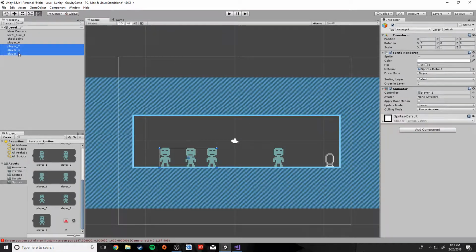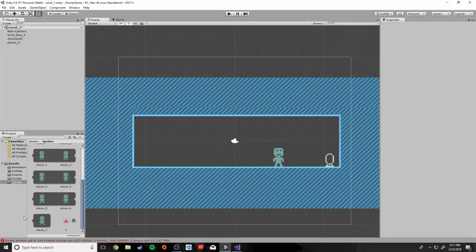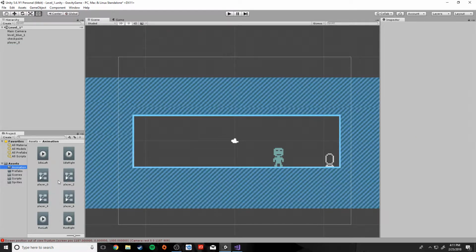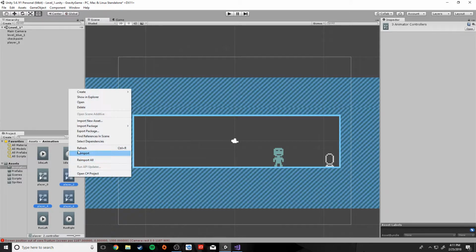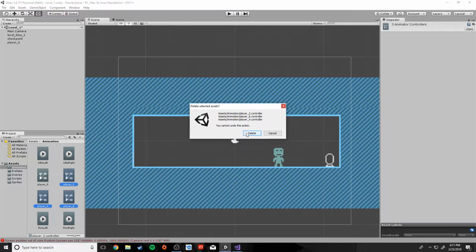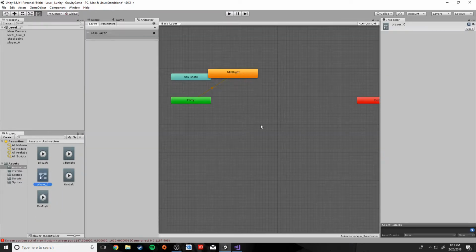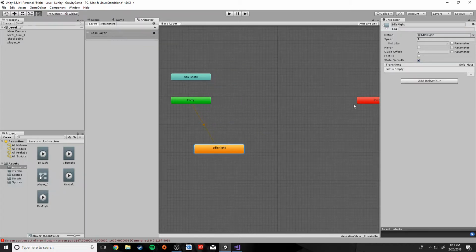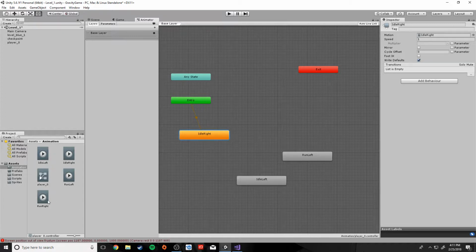We don't need that many main characters, so we can get rid of those guys. Let's go to our animation folder, and let's get rid of these 3 player controllers, because we only need the first one. Get rid of those. Yep. Okay, so now when we open up our player controller here, we have our idle right as our default, and we need to bring in the others. So I'm going to bring in my idle left, my run left, and my run right. Okay. Perfect. Perfection, perfectamundo.